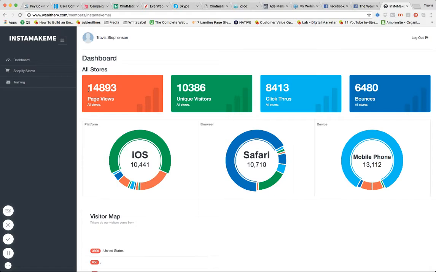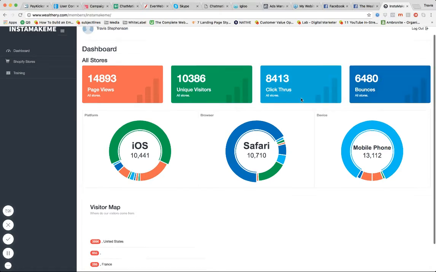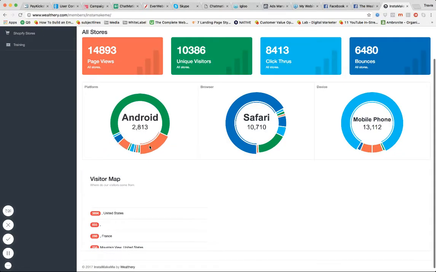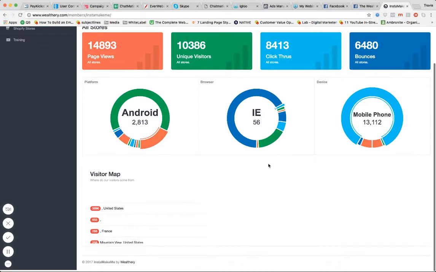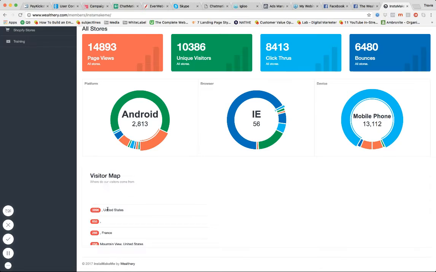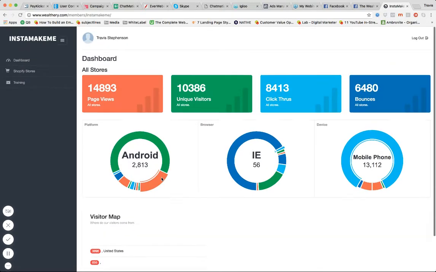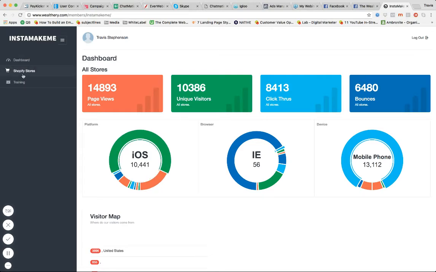Once you log in, you'll be able to see all of your page views, all of your unique visitors. So if you have any returning visitors, you'll be able to tell the difference, as well as click-throughs. And we're going to show you what that is, and then you can see the bounces. We also show you what platforms are most common, what browsers people are actually visiting your site from, and then whether they're on a mobile device, desktop, other. All of that is readily available to you. And then down at the bottom, we have a visitor map that shows the locations where most of your traffic is coming from so that you can sort of make smart decisions based on that location information.